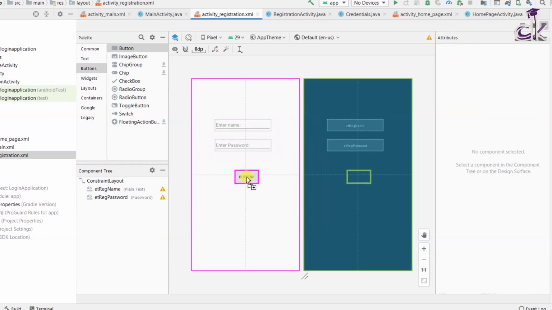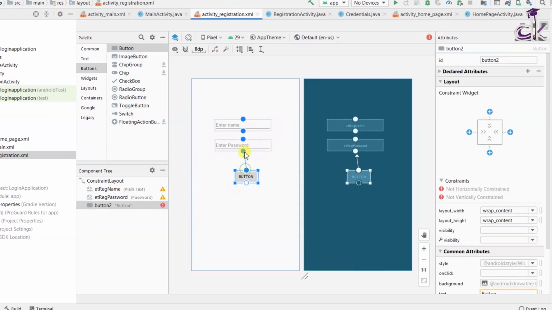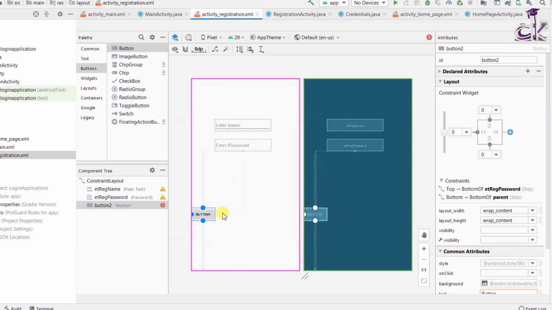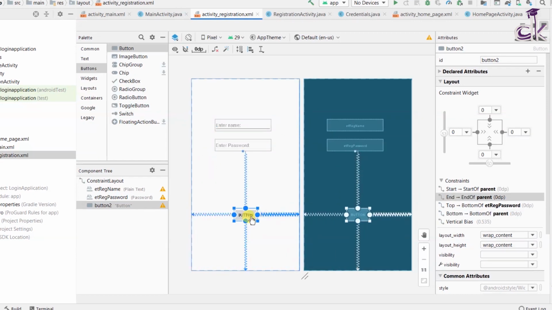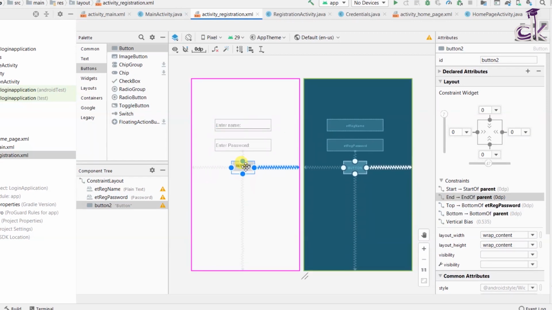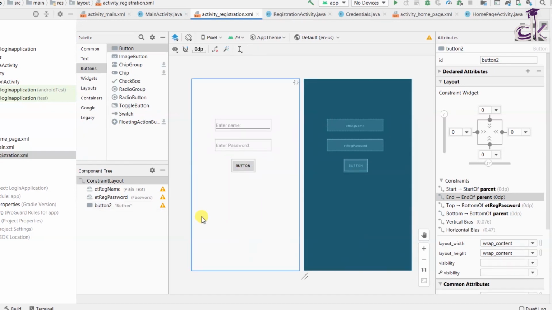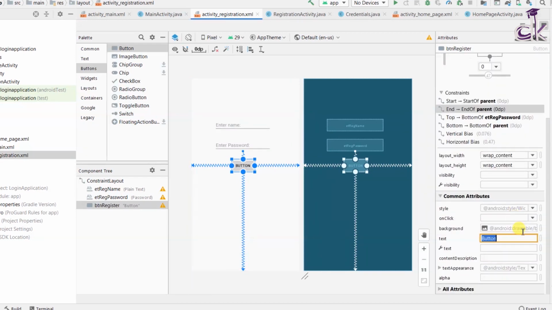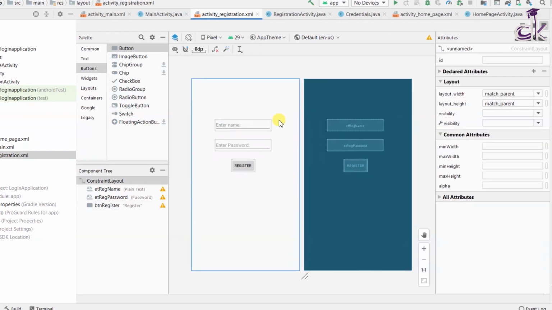Now we'll drag the button here, and again we'll follow the same process. We'll constrain it to the previous widget, and then the other three sides will be constrained to the parent layout. Once you have constrained it, you will need to place it again right below the edit text, and let's give the ID to the button as btn register. Click on enter, and then let's change the text for the button to register. As you can see here, we have just these three things, and it is going to accept the information, and then we are going to store this information into the credentials class rather than hard coding it.